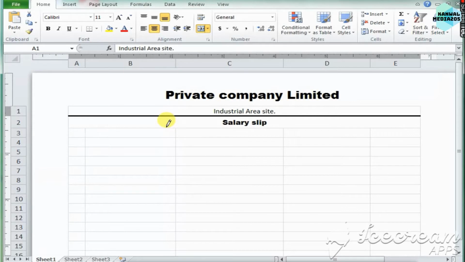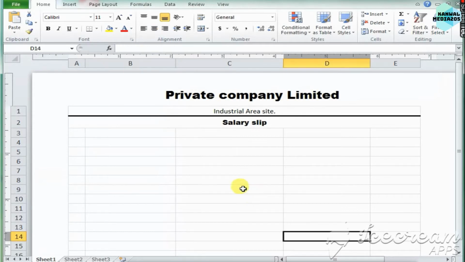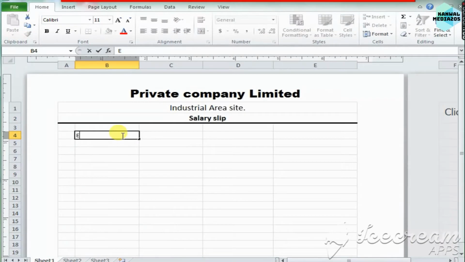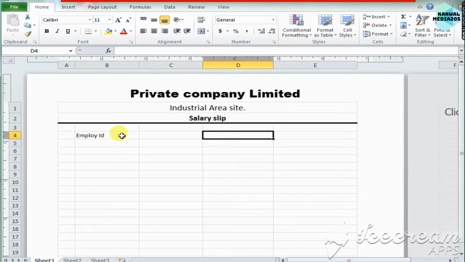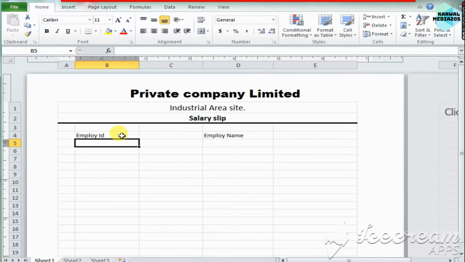Write the details that are written on a salary slip. In a salary slip, mostly employee details are written. So, here, I am writing first employee ID. Now, write employee ID in the first column, employee name in the second. In the next row, you will write designation and then month and year.